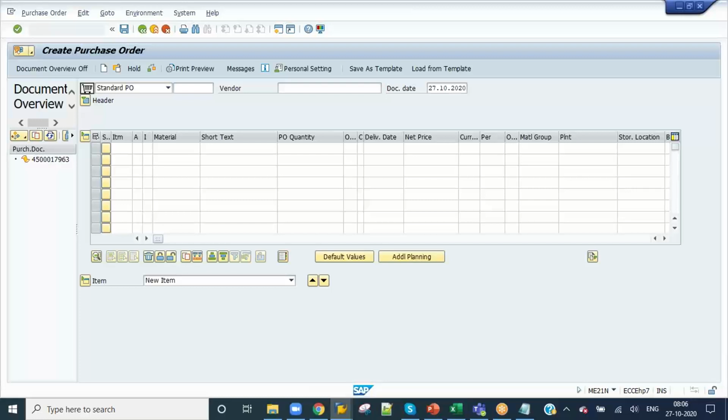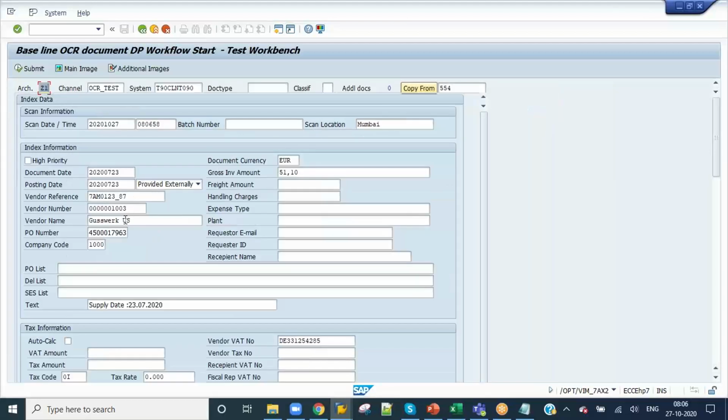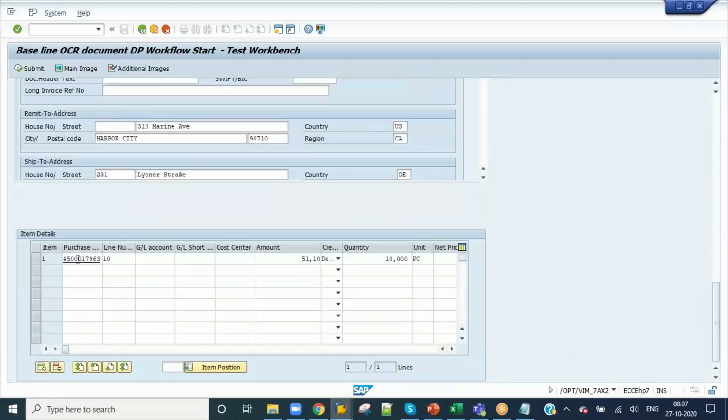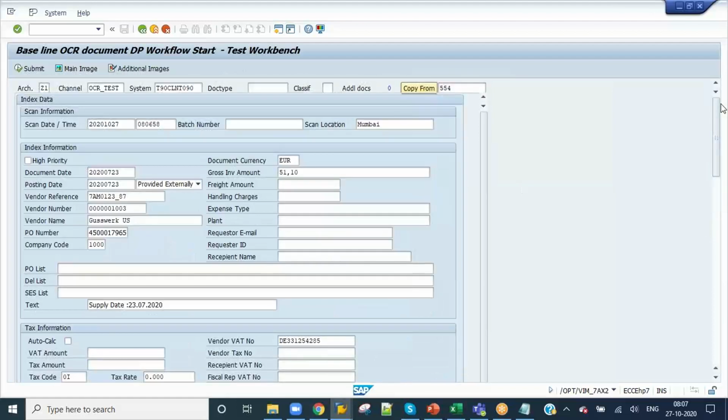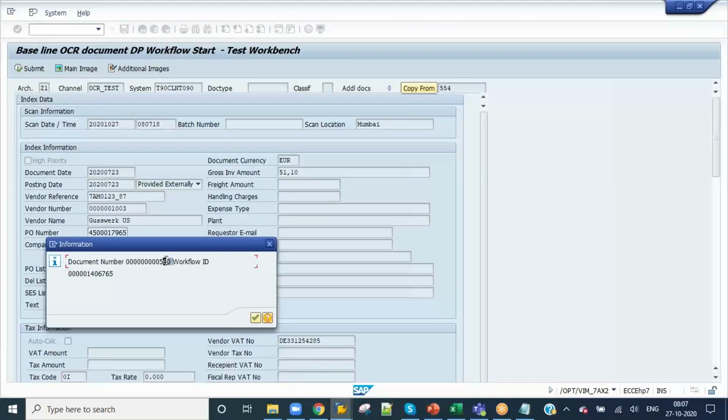So here I'll just change the PO. All the quantity and everything is there. Okay, let it be, I'll just replace this. Item number also I'll remove. So for 10 quantity alone I'm posting. I'm just submitting this. 560 is created.